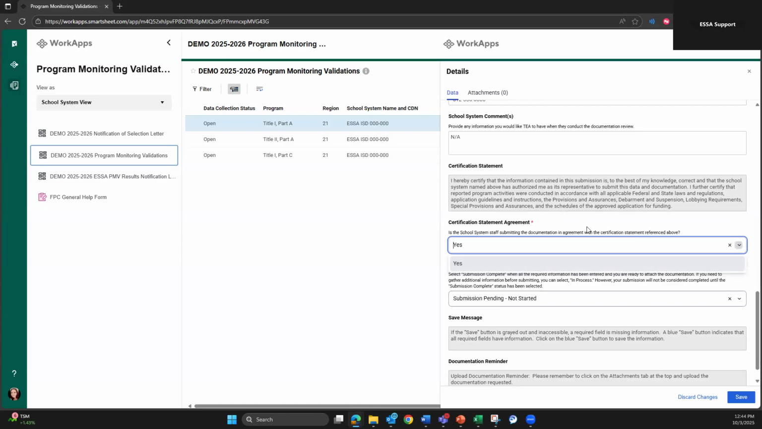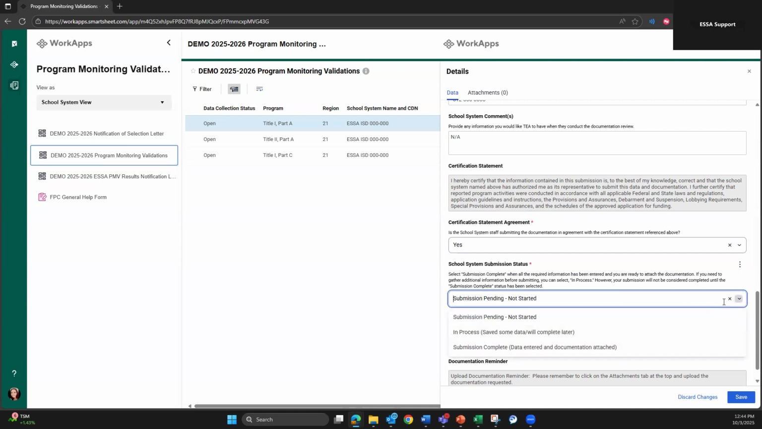And the school system must also select a submission status. The system is defaulted to submission pending. So if you click on the drop-down menu, two other submission statuses will appear, one that reads in process and submission complete.